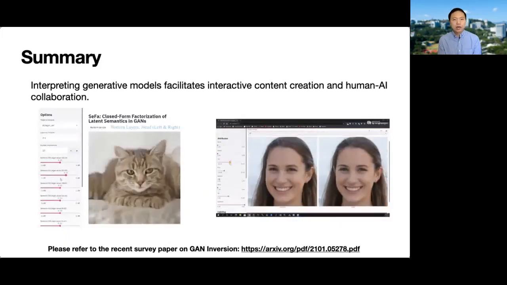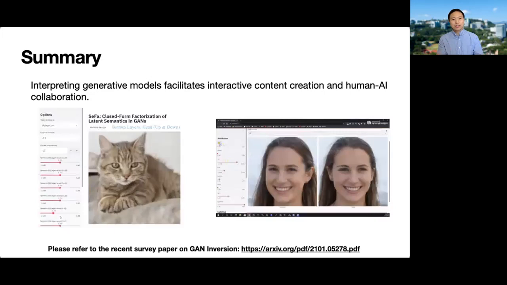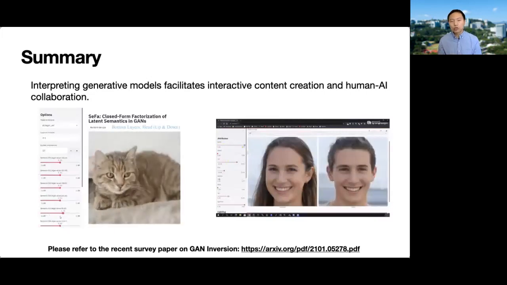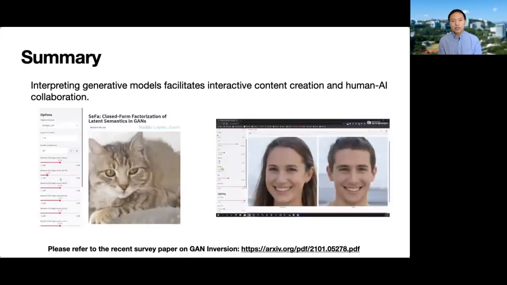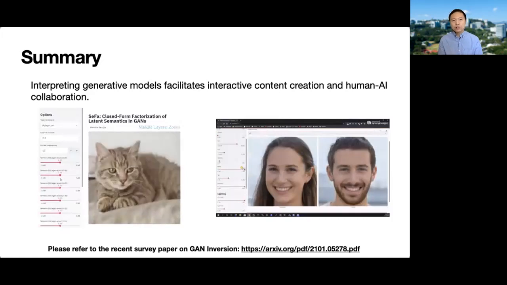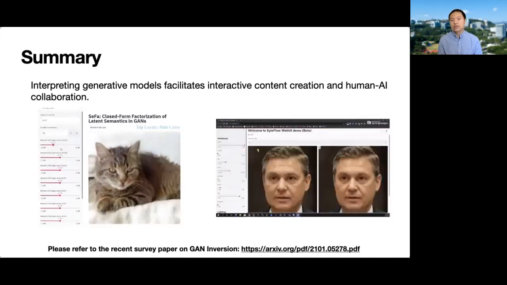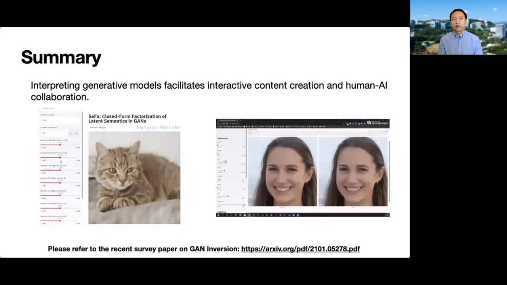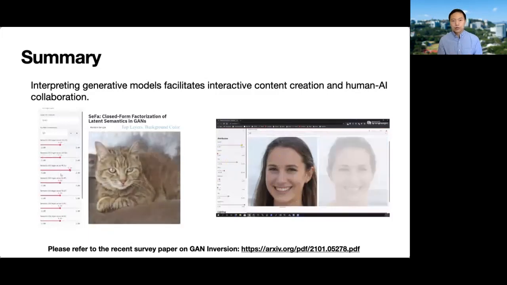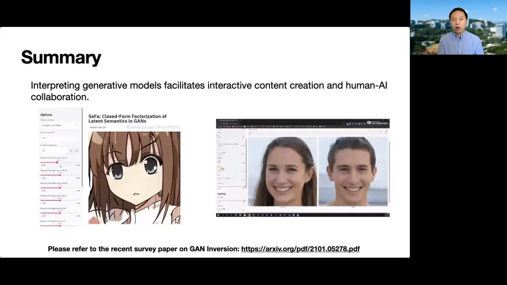Okay, so here is a summary. You can see that we can apply many different approaches to identify the interpretable dimensions or factors hidden inside the generative model. Interpreting generative models can greatly facilitate interactive content creation and human-AI collaboration. If you're interested in knowing more, you can refer to recent survey papers on GAN inversion.